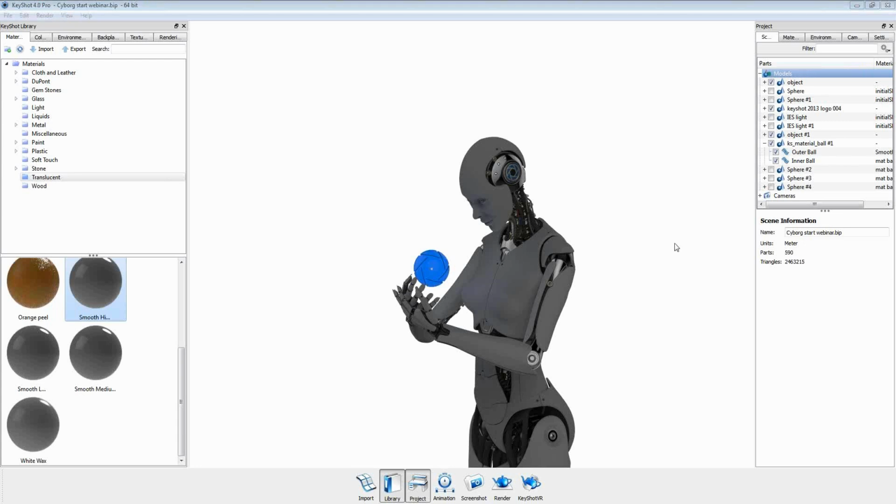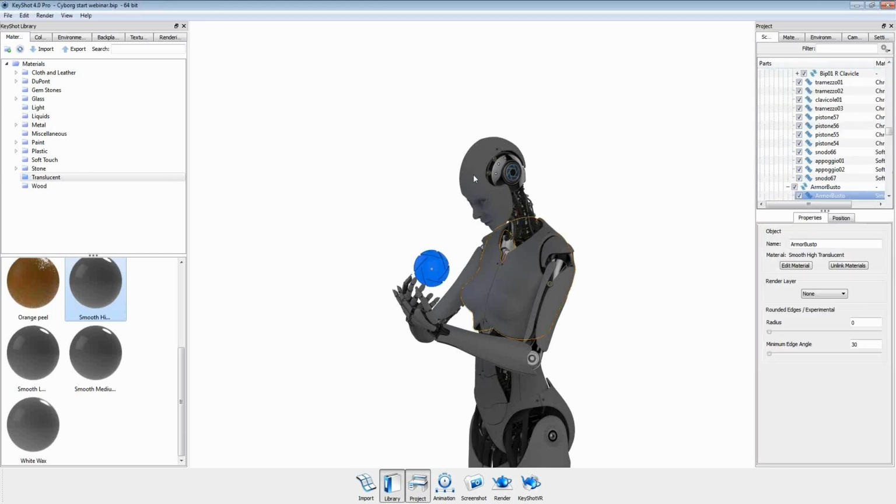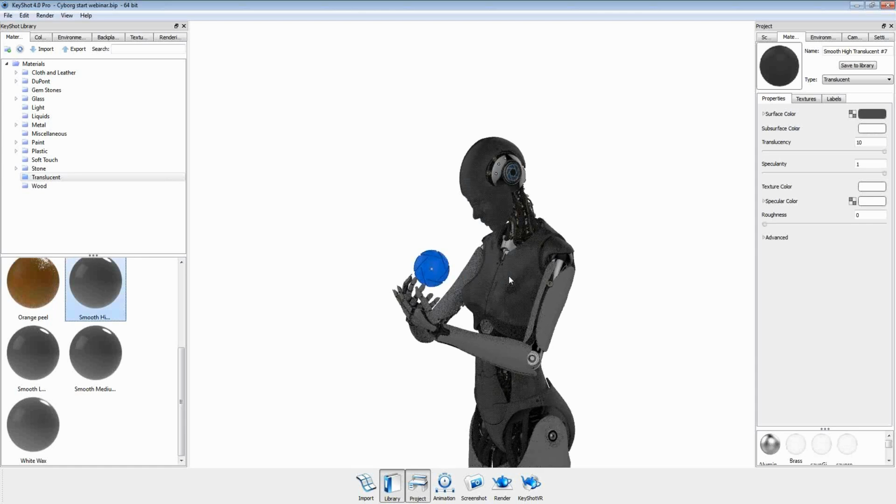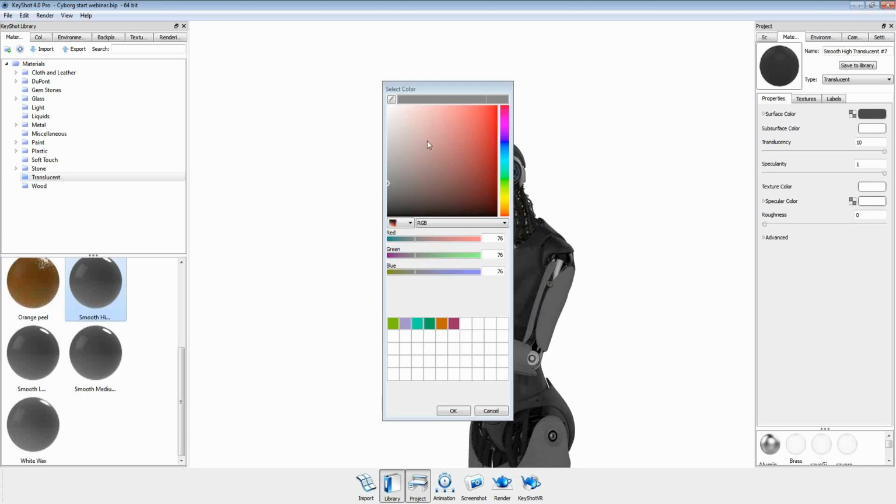Okay, so now we're getting close. We want to have the cyborg start being lit. So let's go ahead and work with the material of the actual robot. Right now it's just regular plastic. We want to make that a translucent material as well to catch the light that's going around. Make that a lighter value as well for surface color.